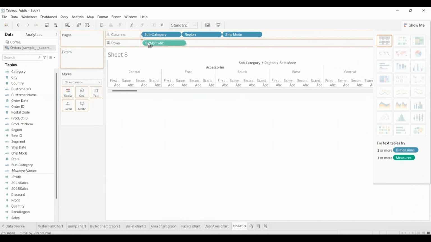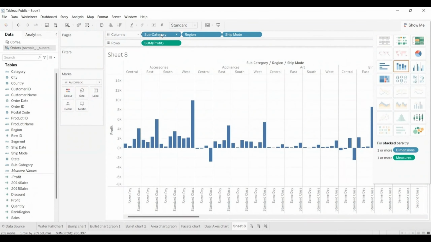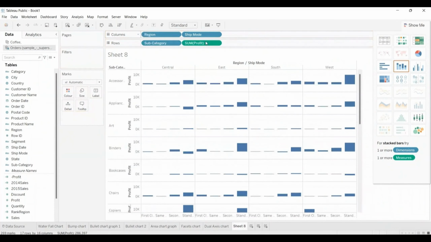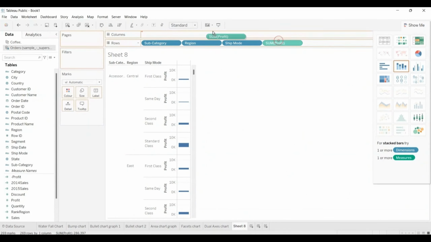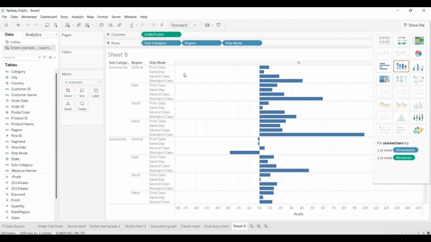So I have to change position. I have to bring down the category, the region, and the ship mode, and take the profit up. Yes, because the profit is a measure, it's always good to put measure on the column and put dimension on the row. It's a norm, but it's not a rigid rule.